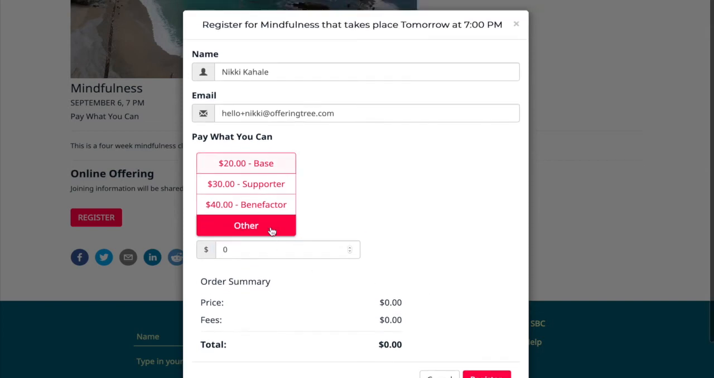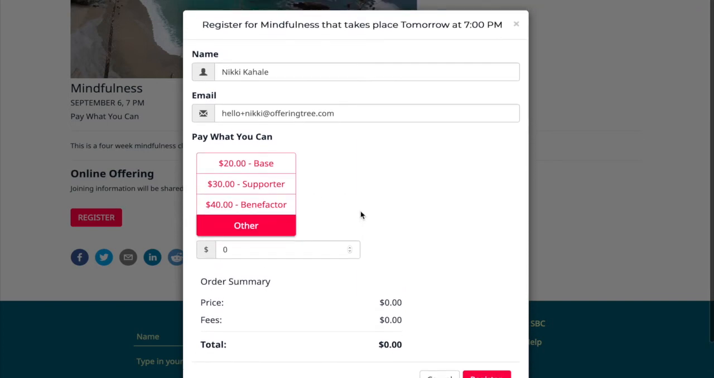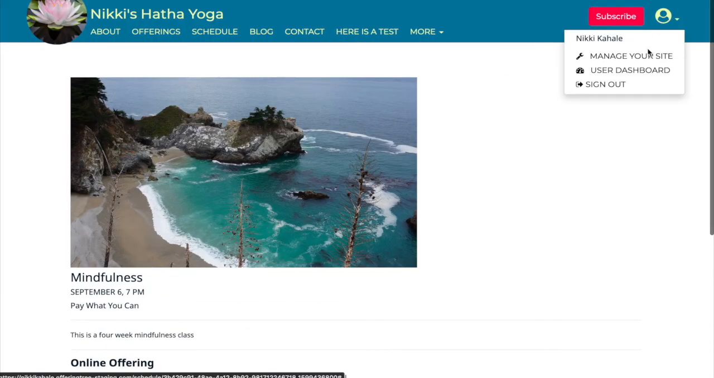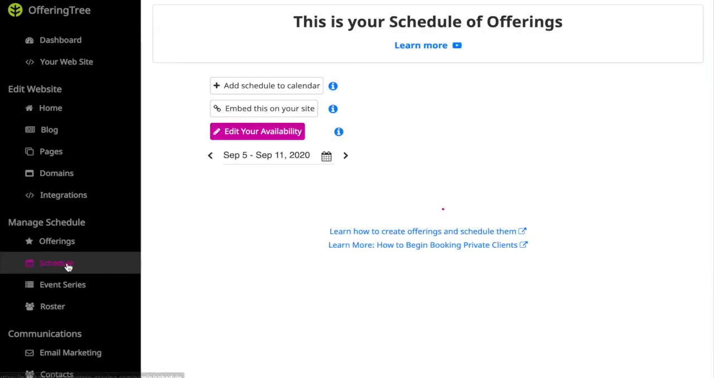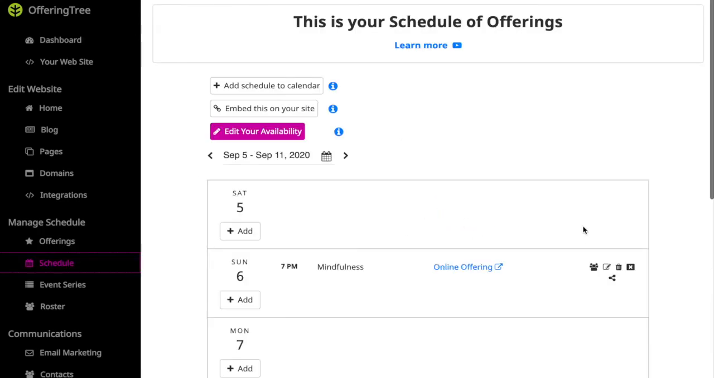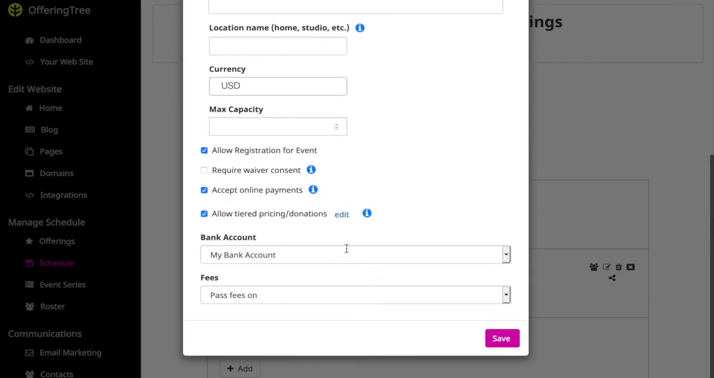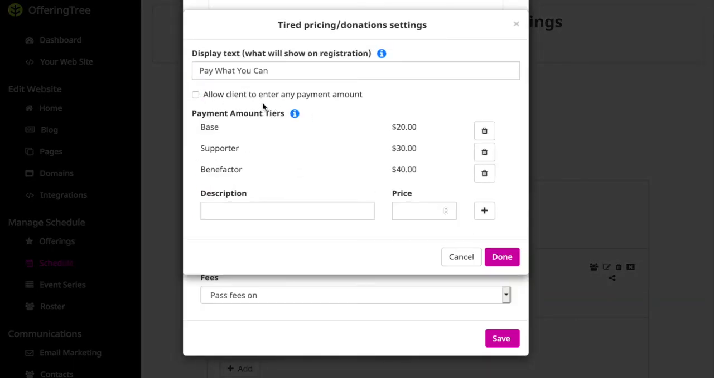And you'll notice that the color scheme for these pricing tiers matches whatever color scheme you set up for your website. So this is how we make sure that the look and the feel looks the same. So the last option that you can set with this new feature is if you don't want to allow a client to enter any amount, you actually want to force them to choose between the pricing tiers, all you have to do is go back into the event, click edit, and then go ahead and uncheck allow client to enter any payment amount. And now it'll only be these 3 pricing tiers.